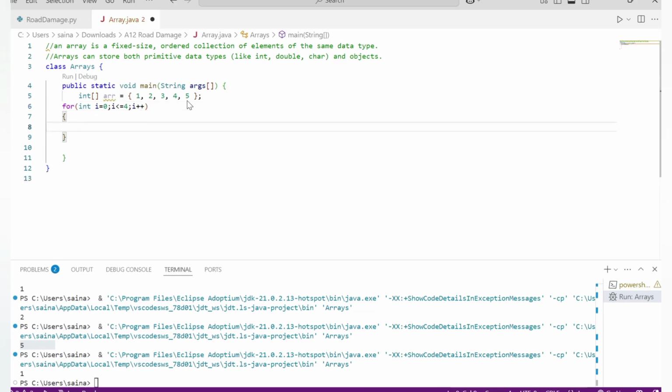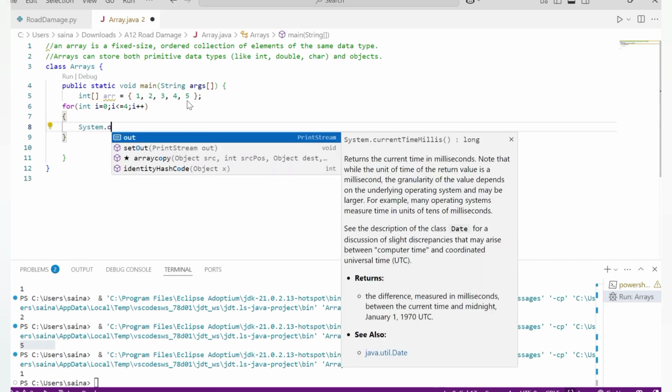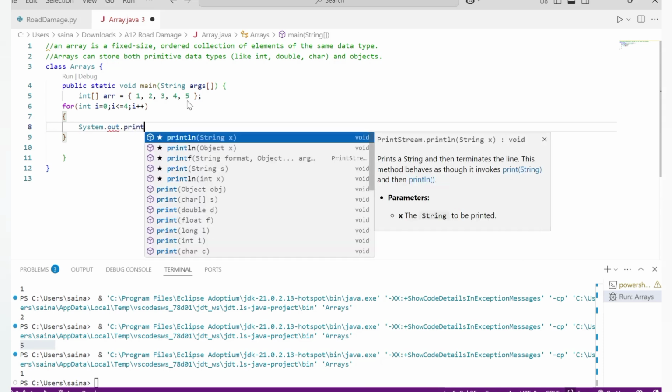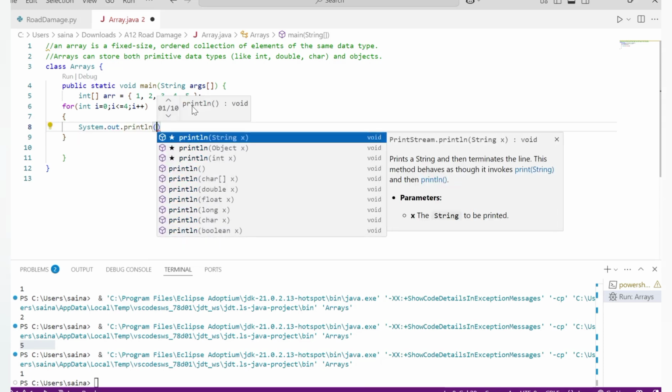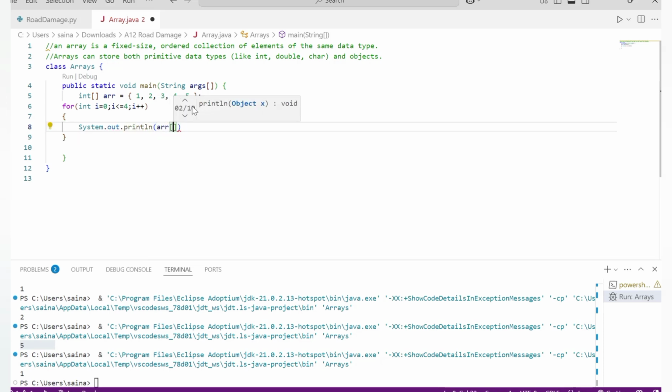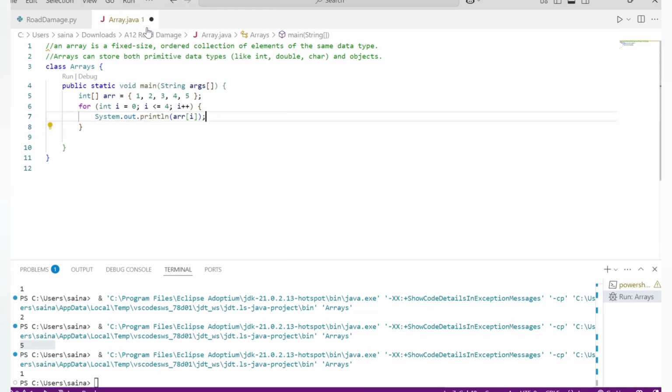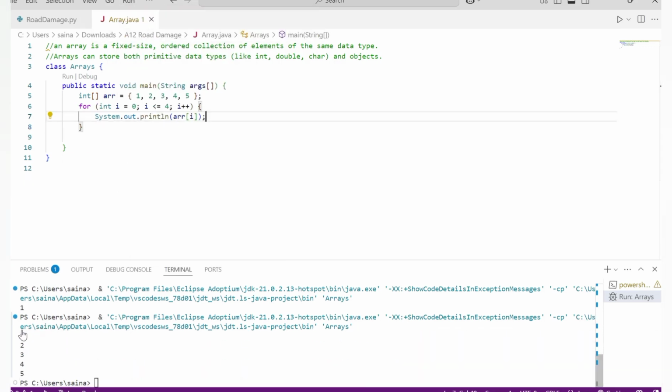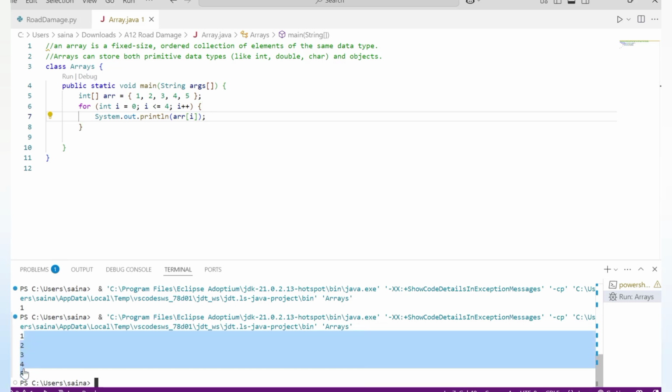Now inside the loop, try to print each element by using the index, array of i. See, now if you try to print it, you get the values 1, 2, 3, 4, 5. Now let us execute it. See, you got the output 1, 2, 3, 4, 5. So this is how we need to make use of a for loop in Java, especially for arrays.